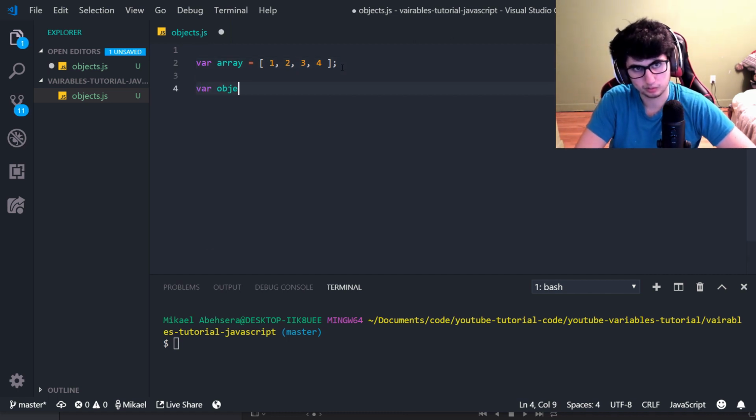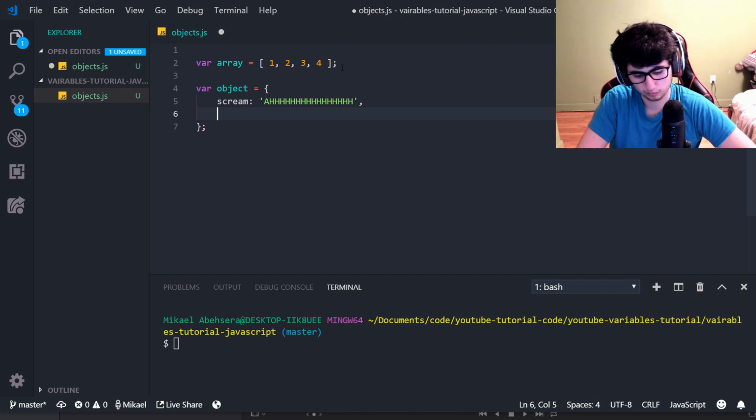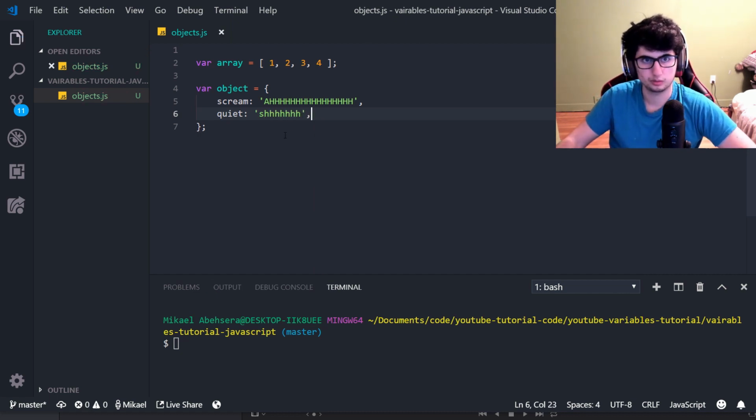And an object, also known as a dictionary, looks like this with squiggly brackets. And then instead of it being in sequence, you could just put, let's say, we have a scream variable, and that's this. Then we do another one, we go quiet. Okay, we do that. So that's how an object works.